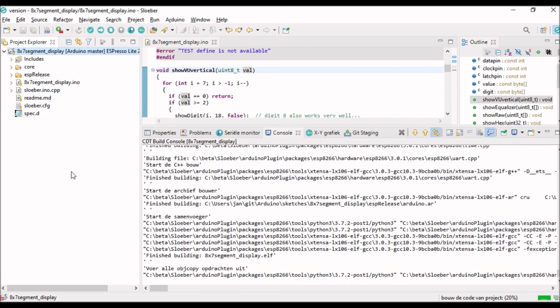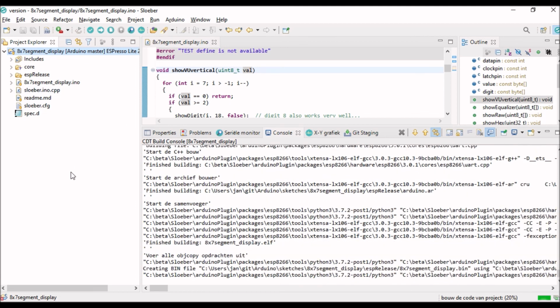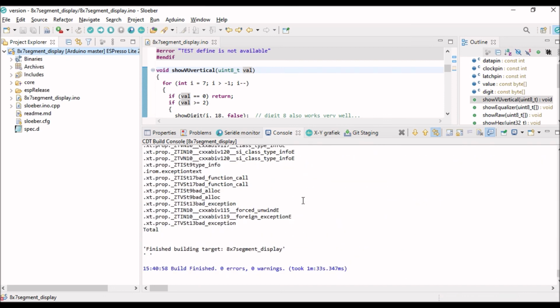That's an issue. More information on GitHub if that's bothering you.